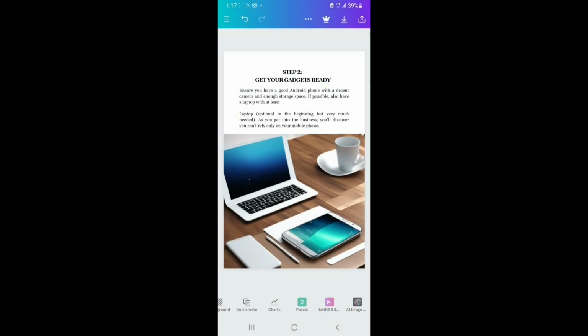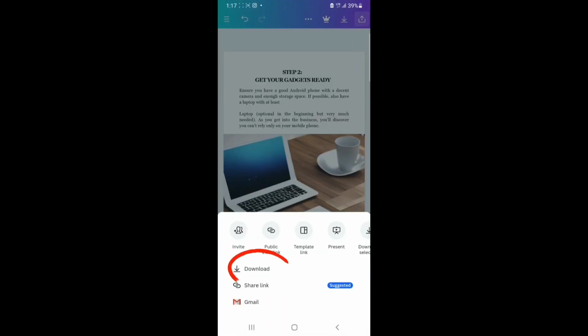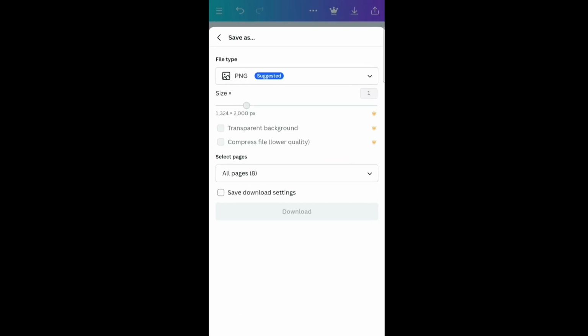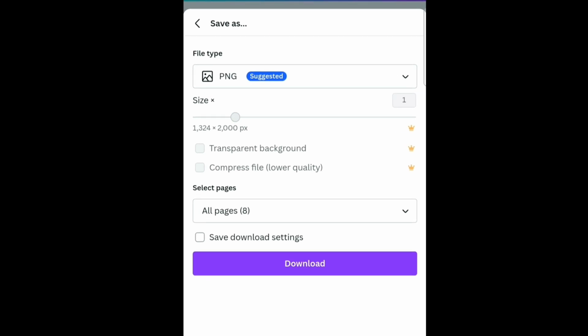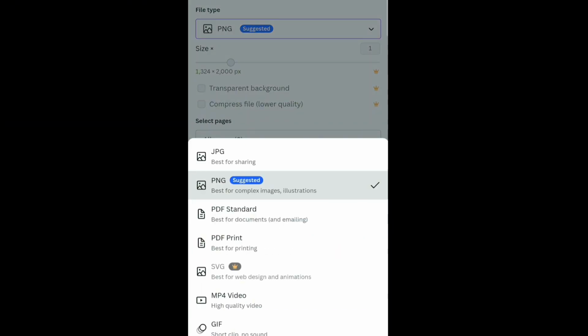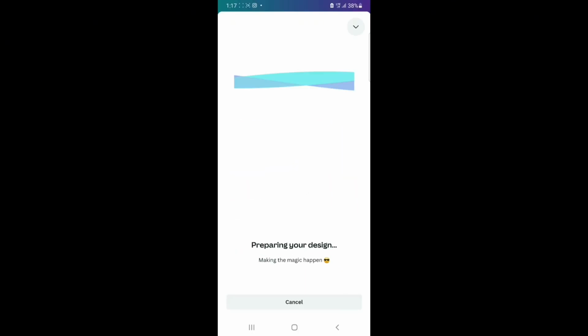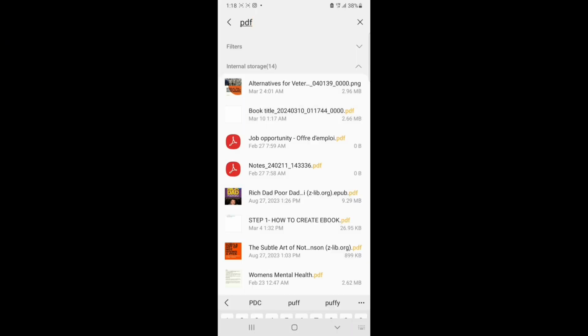So next is to download. Click the download button at the top, and then click download again at the bottom where it says download. And then we're going to export the file type as a PDF. So to change it, click the drop down arrow, and then you're going to choose PDF print. Because we're going to be printing the book, we're going to be using PDF print. And then once you have chosen that file type, just click download, and all of your book is going to be downloaded as a PDF. So you can save it into your phone, and then the next thing is to create your book cover.